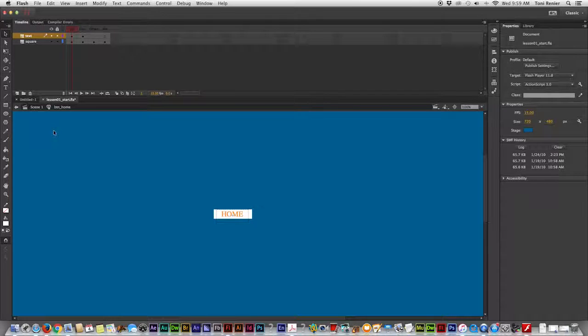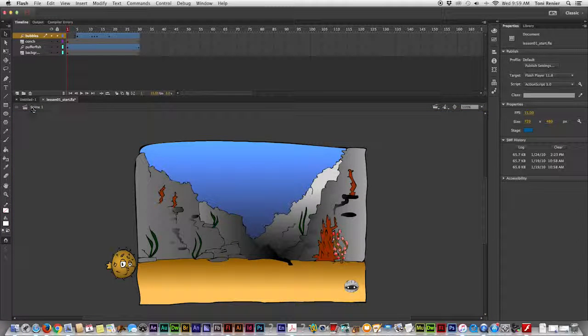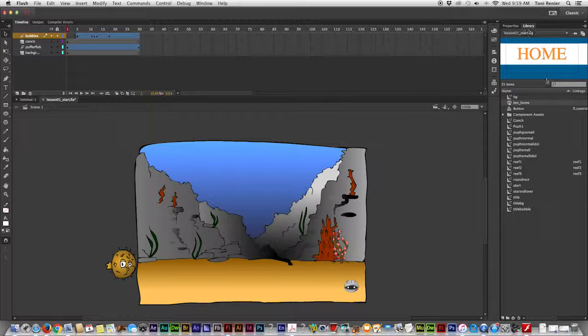I'm going to go back to my main stage just by clicking here on my Scene 1. And then I'm going to go into my library, and you'll see that there's my button, home. And I'm going to go ahead and drag that button right here onto the stage. Now, again, I'm just making some quick little buttons here, so it's not going to be designed that well, but it's not the point of this. I'm trying to teach you how to put buttons on the stage, and then at the same time, have them programmed to go to a frame label so you can see how the ActionScript works.